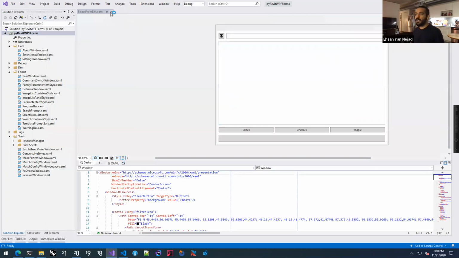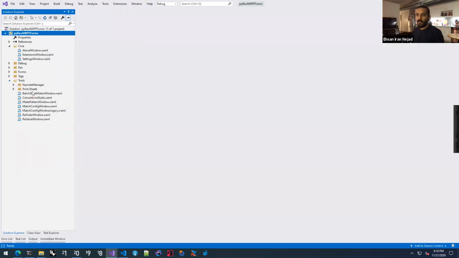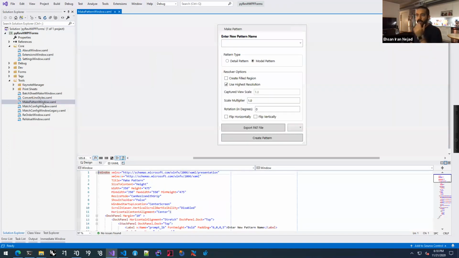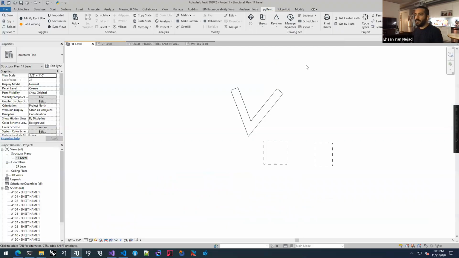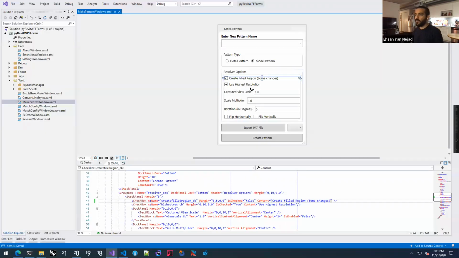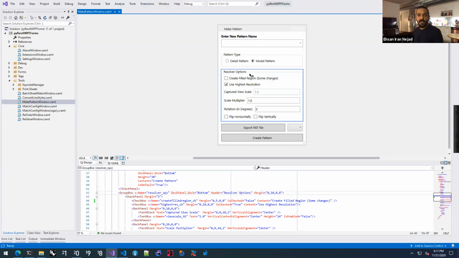So in this example, I'm going to close all of this stuff, go to the tools, and click on make pattern window. See in Visual Studio, I don't have any source code in here. There's no C# code. I'm just using Visual Studio to edit this XAML file. And let's say here, I just add something to the name of this, some changes. And notice I don't have to compile anything. I just use Visual Studio to edit that text file and see the changes that I'm making visualized right in front of me, right?